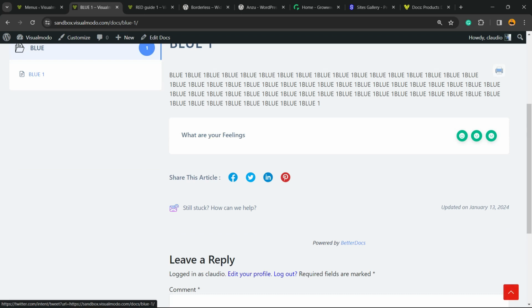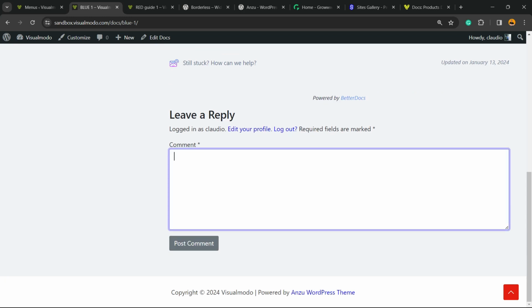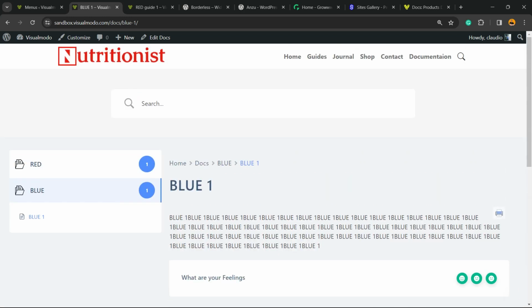There are options to share these articles in case you want, to rate the article, to leave a reply if you want, and of course, to keep everything organized and really easy to access. A great way to create documentation on your site. And that is it.